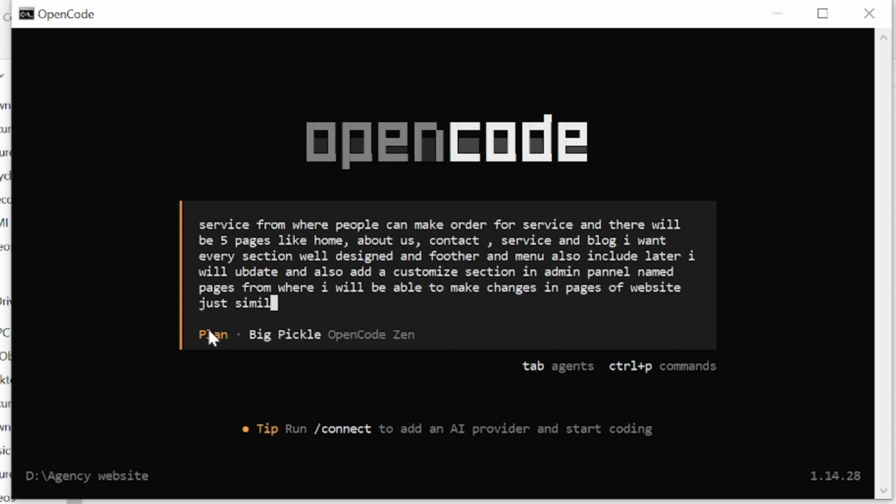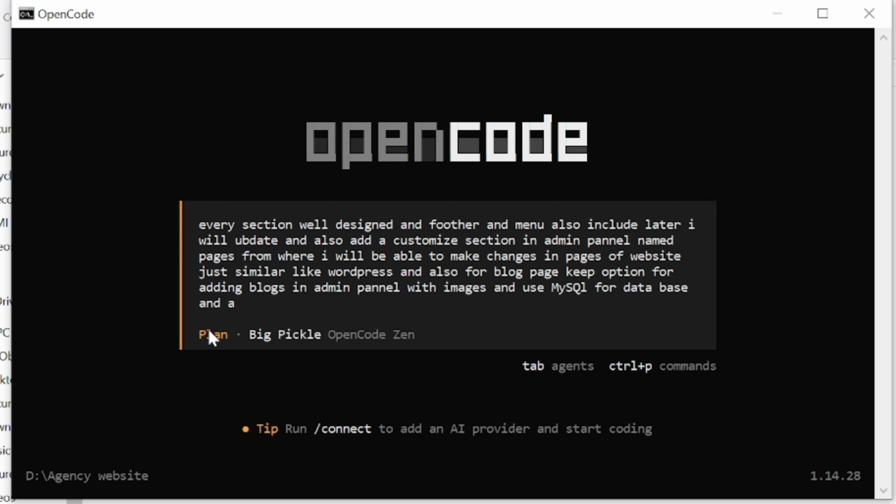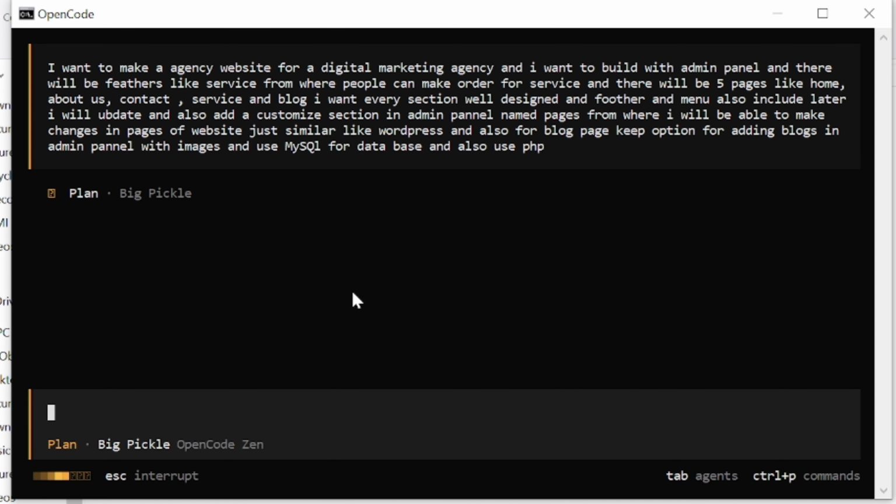Similar to WordPress. And also in the blog section, keep an option for adding blogs in the admin panel with images, and use MySQL for the database, and also use PHP. So this was our prompt, and we are in plan mode, so just press enter, and this will take a few minutes.